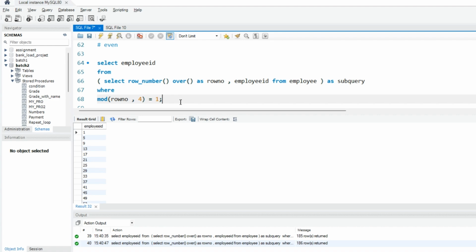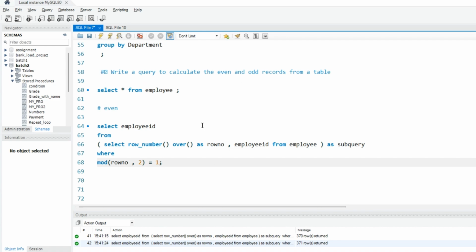So that's how we calculate the even and odd number. To calculate the even number, you just have to write any even number equal to 0. You will get all the even numbers. To get an odd number, you have to write any even number plus 1. So you'll get all the odd numbers. Okay, that's how we calculate the even and odd number.